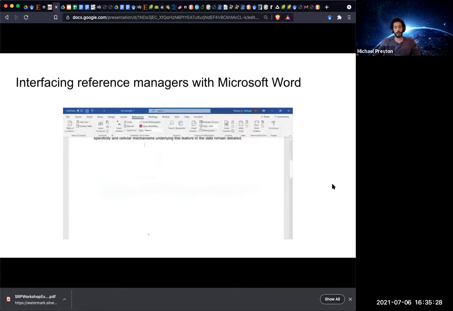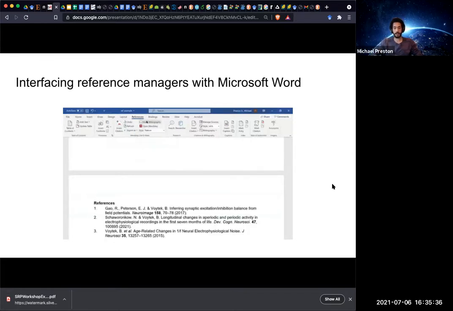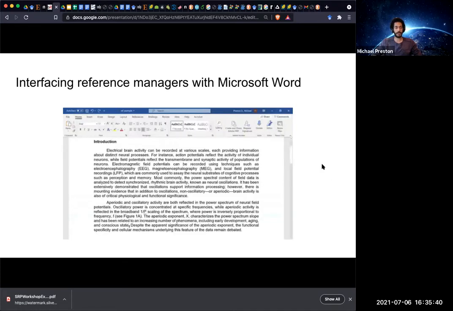And then when you're done, you can select the appropriate format or style for your bibliography. And with the click of a single button, it'll just populate it with all the resources that you utilized in this paper. So I really recommend checking out a reference manager if you aren't using one already. It'll save you a lot of time.